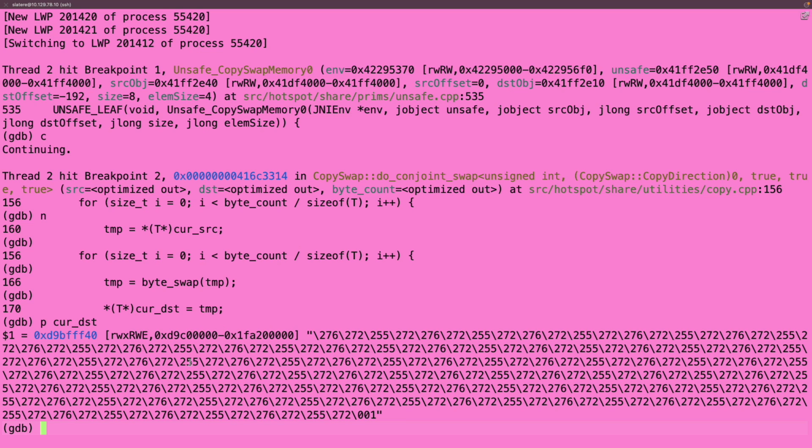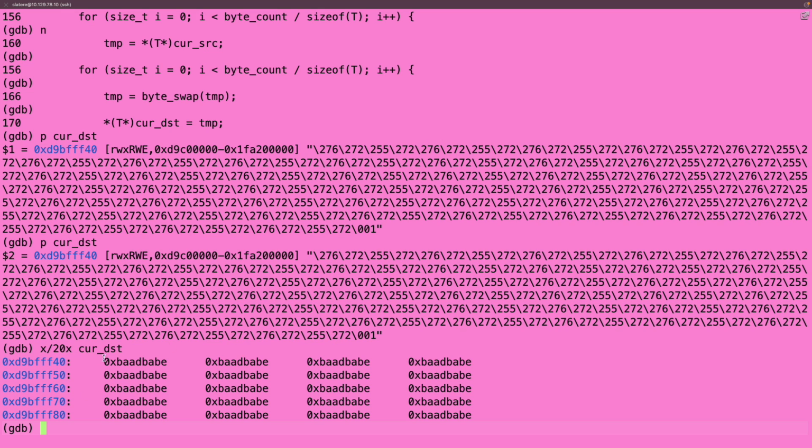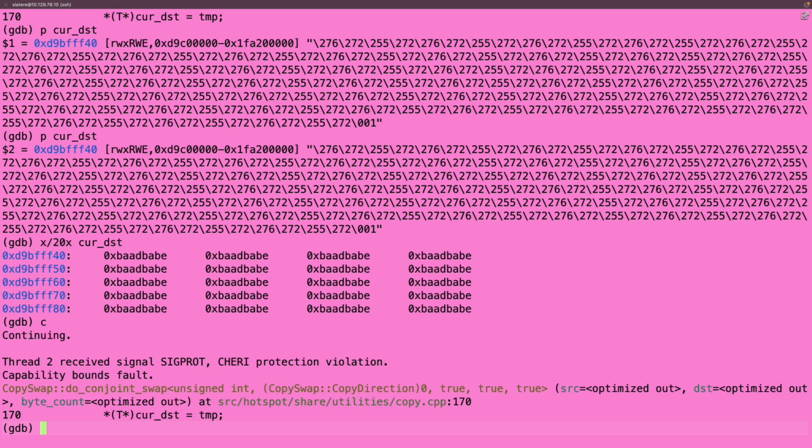I think that's pretty much all I wanted to show you. So this is just pointing to somewhere in the heap. It's not pointing to the same object as before, because as I said, these objects no longer align in memory because I'm using serial GC. So why don't I just continue down, and hopefully we'll see the sigprot, which is on this line of code that I was showing you here.